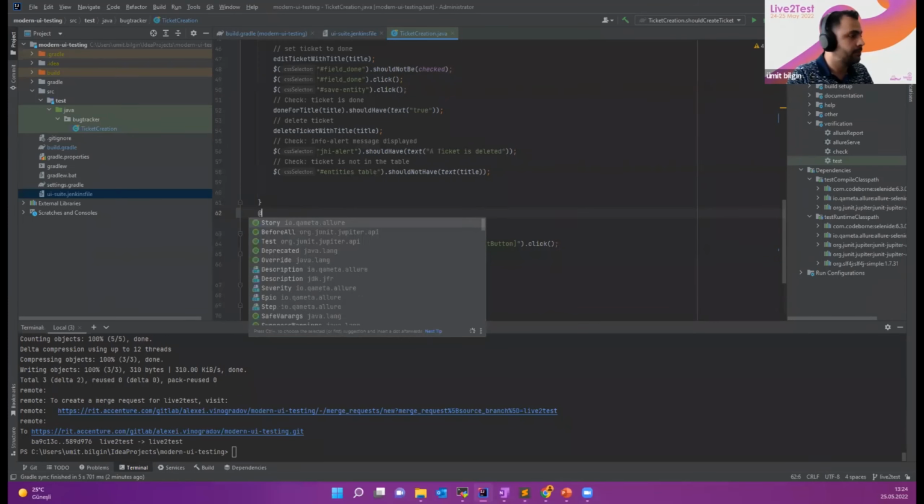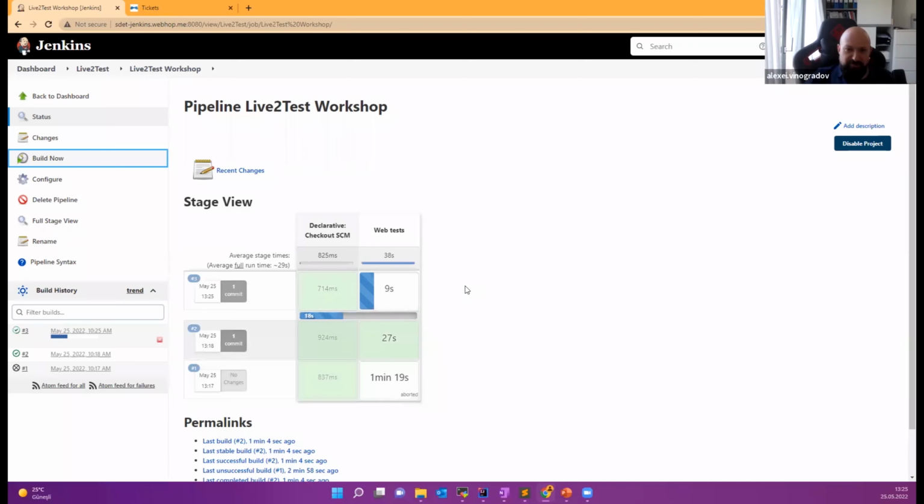Also, I ask the question, if someone knows why we are putting this Allure configuration in a post action part of the pipeline, not as another stage. Someone have the idea, please write it in the chat. Or otherwise I will tell you the answer perhaps in a minute.